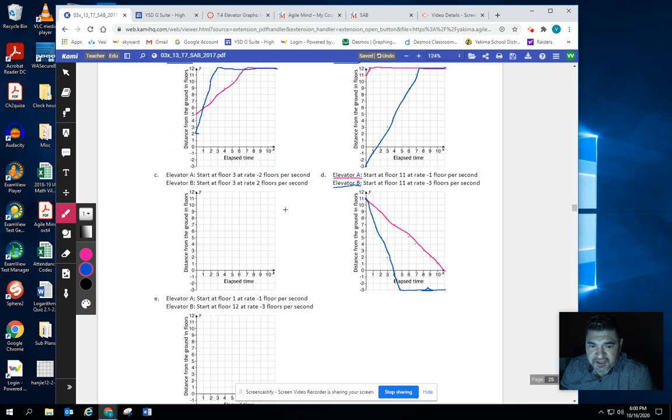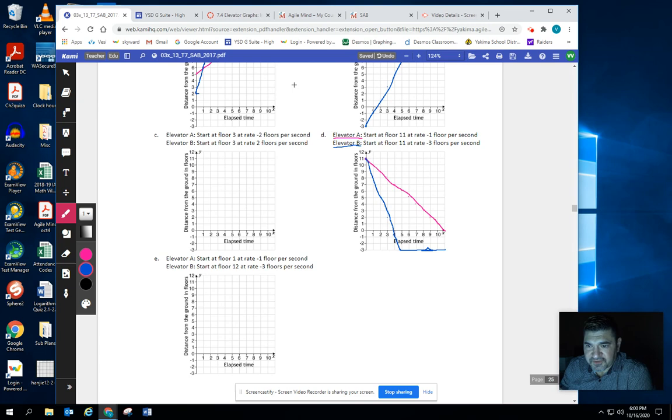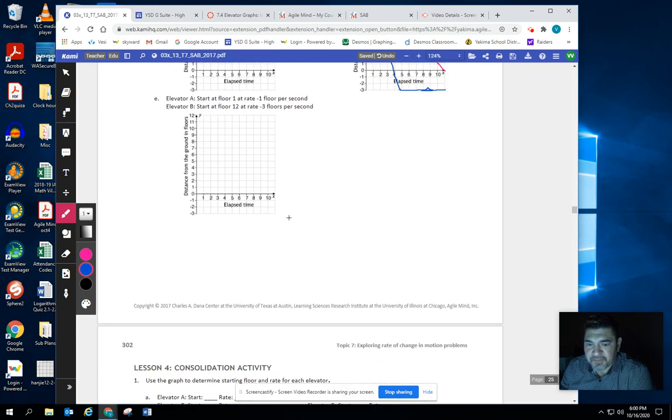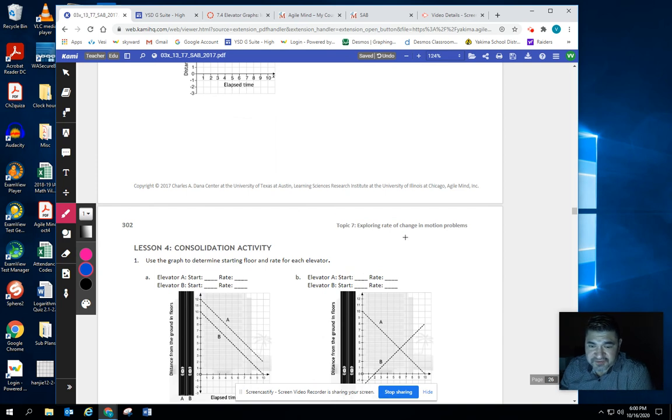Okay, so C and E are very similar. If you can do these, C and E would be no problem. Okay, be sure to watch the next video, which is the consolidation activity.